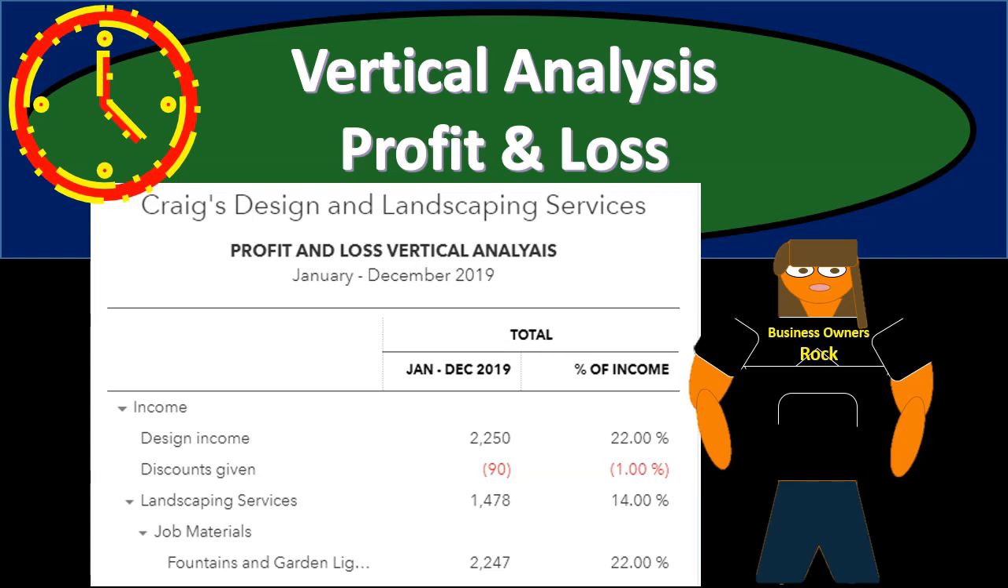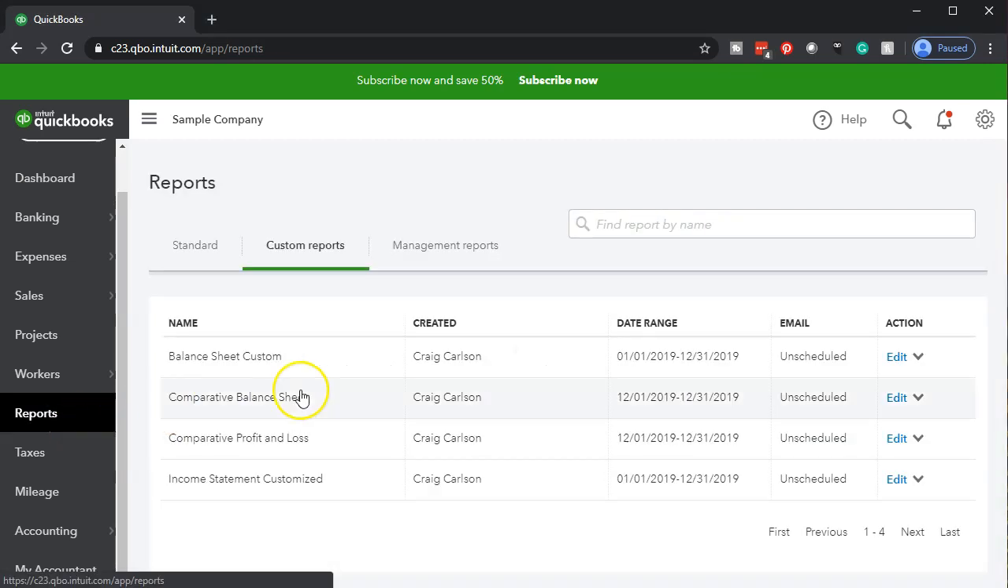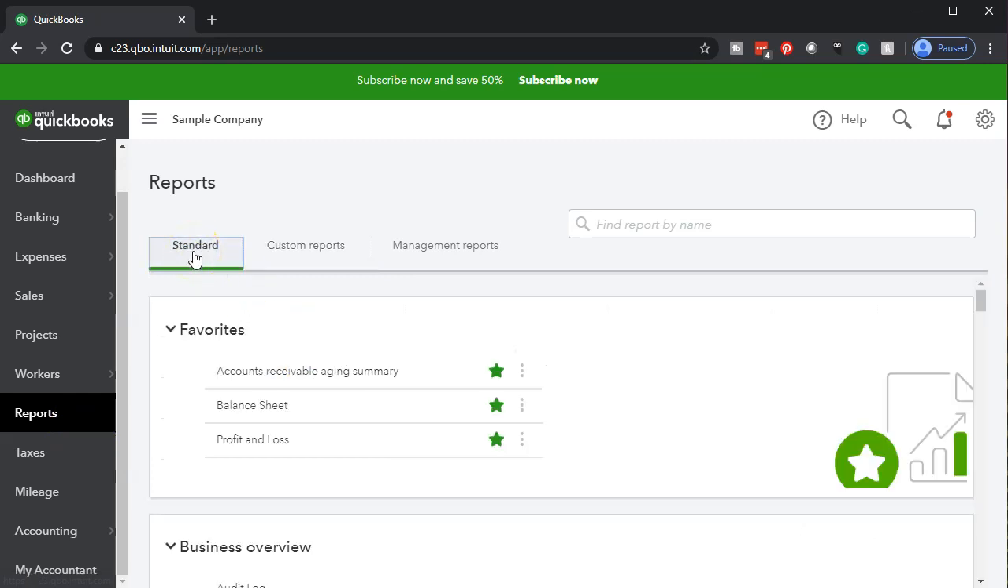In this presentation, we will take a look at a profit and loss report with a vertical analysis within QuickBooks Online. Here we are in our free test drive file for Craig's Design and Landscaping. We're going to go down here to the reports. Once again, looking at the reports, we're going to be working on the standard tab up top. And we're looking at our favorite report, or one of the two of them, that profit and loss report.